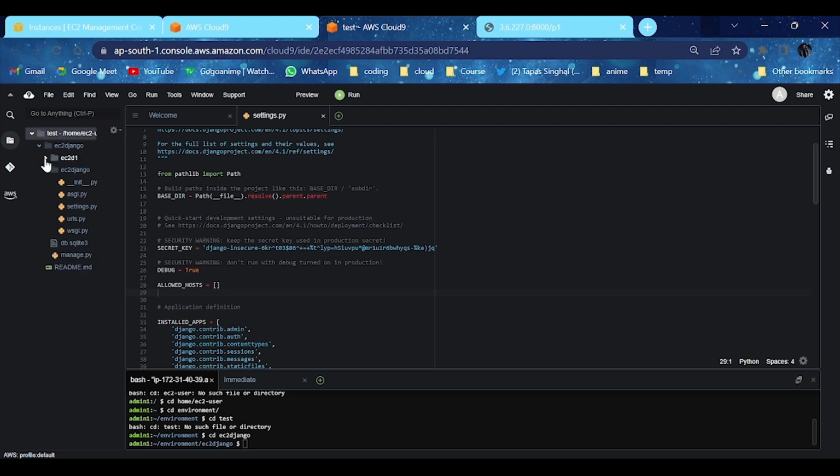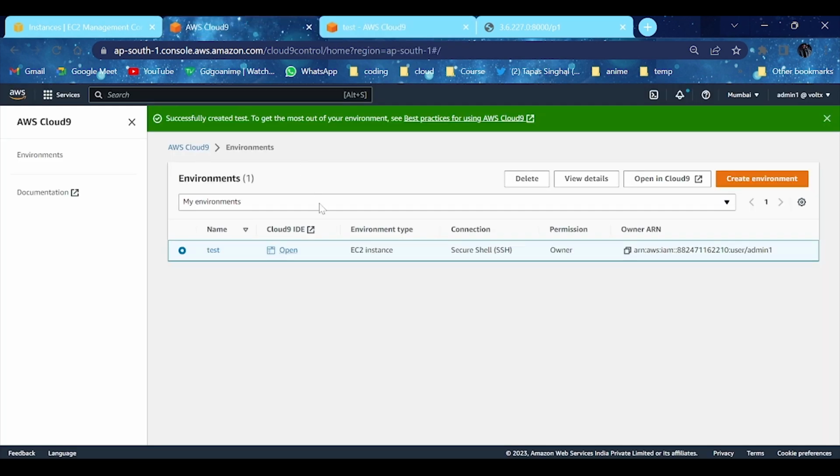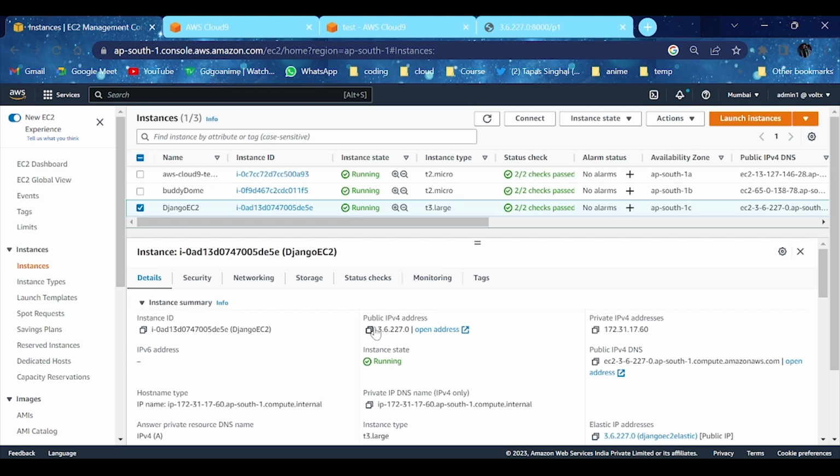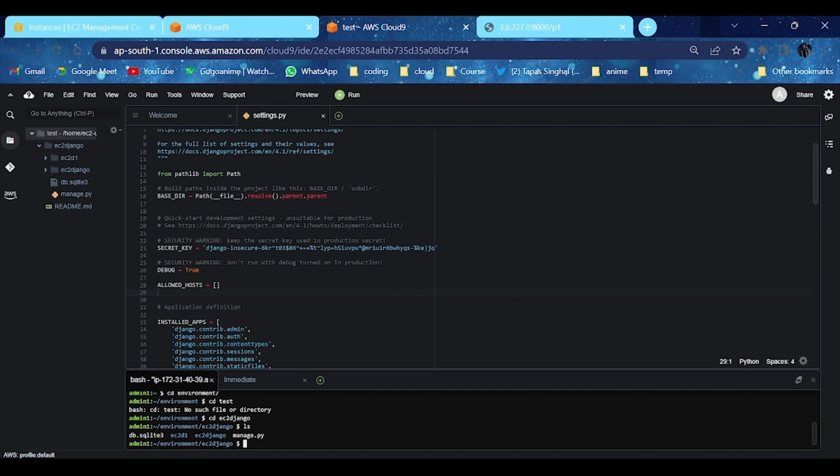Now I can use my commands. You have to change the directory until you can see the manage.py file after running the ls command. Up to then you have to keep changing to the directory in which you have your manage.py file. Okay, now all the things are the same. First of all, let's edit our allowed host with this last IPv4 address: in the allowed host, in double quotes, paste it, then save it.